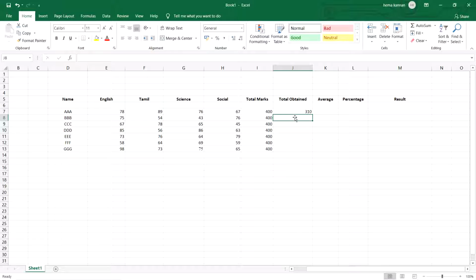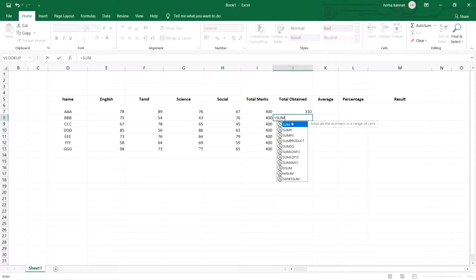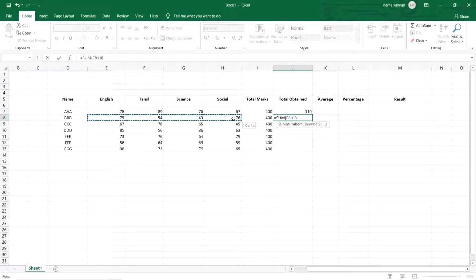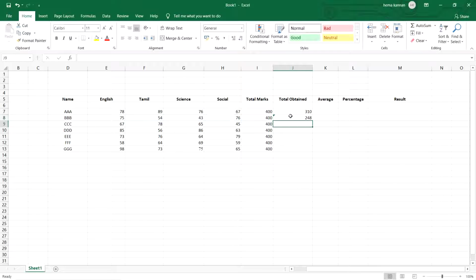Instead of selecting the cells each and every time, we can also give the whole range. That is, click on sum, select one cell, press shift, and select the last cell, so that you get a range for the sum. Close the bracket, enter. So you get the sum of the 4 values. In the same way we will be doing the other things.